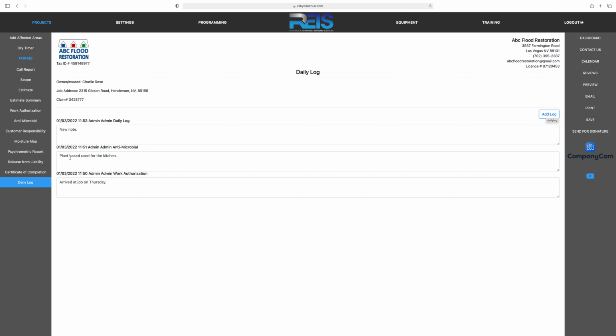These other two, you can see, again, the date that the note was typed, the time, who it was, and then it came from the antimicrobial form. So you know that this note, plant-based, used for the kitchen, came from the antimicrobial. And then you know that this note came from the work authorization form, arrived at job on Thursday.